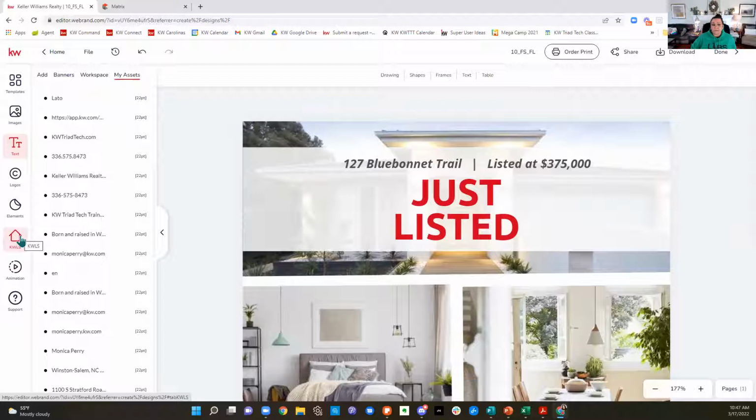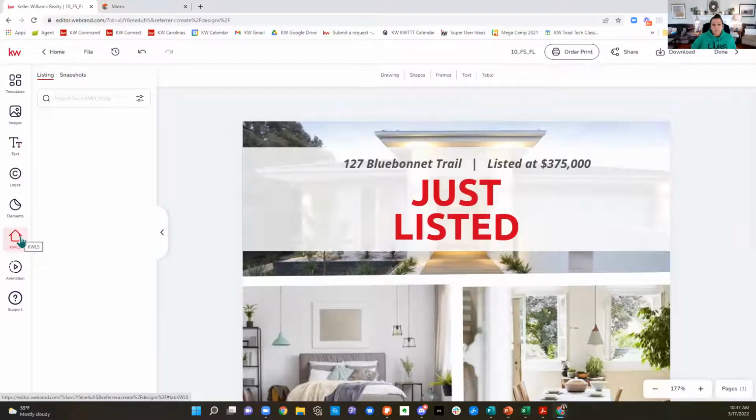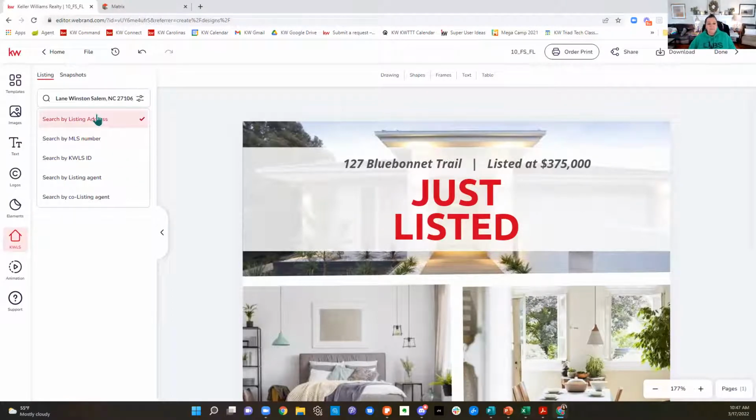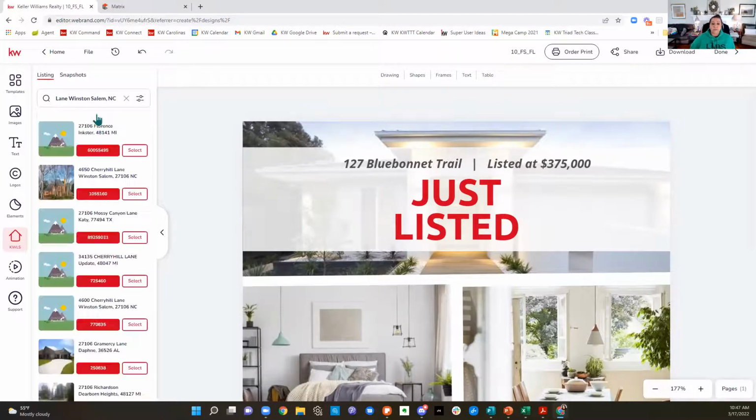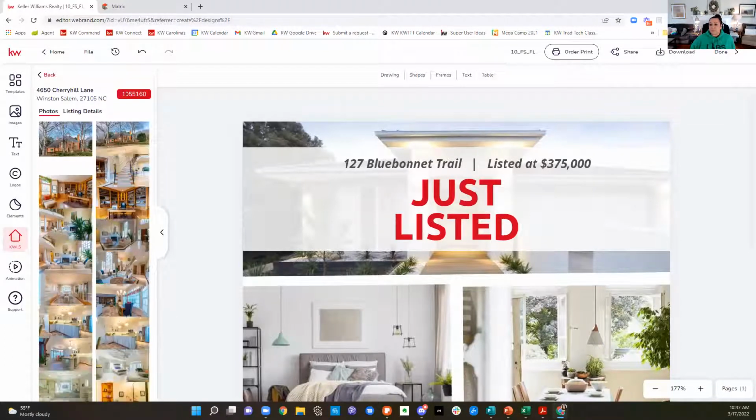Now, here's the fun part. KWLS. Okay. That's the Keller Williams listing system. If it's your listing, it's a Keller Williams listing, right? So you can go to KWLS and you can search by the listing address, the MLS number, etc. Easiest is the address or the MLS number. And guess what? There's 4650 Cherry Hill Lane, which is my listing, right? My listing that I'm making this flyer for. So I'm going to click select. This is the listing that I want to use.